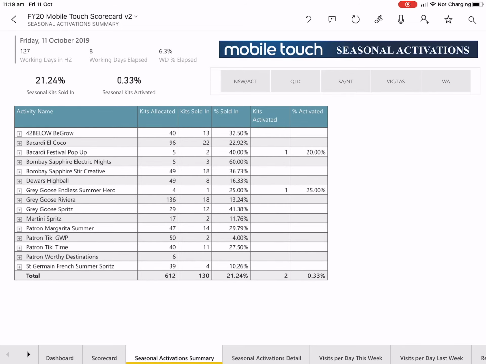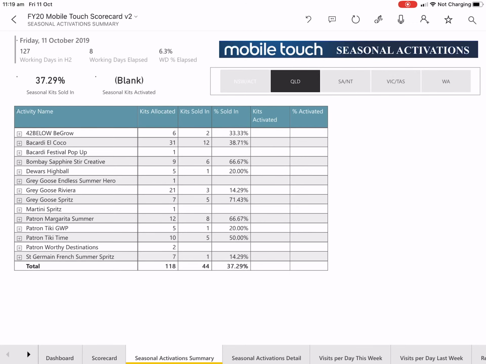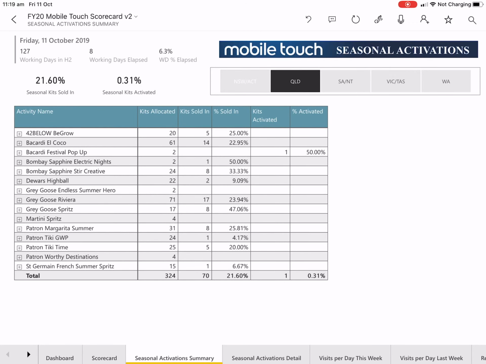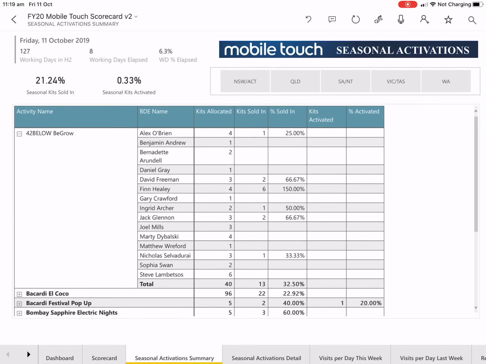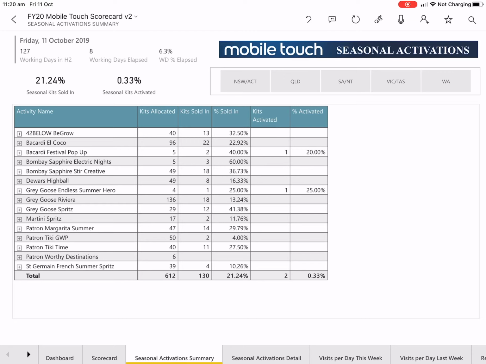Across the top, you'll see that you've got the filters there to choose states, so we can look at particular regions if we need to, and you can also expand down each activity so you can see the BDEs that have kits allocated and how they're performing with getting it sold in and activated. We go to the next page.